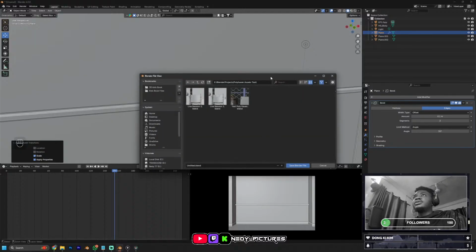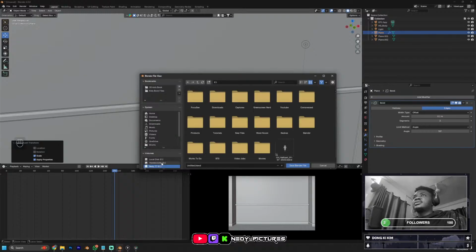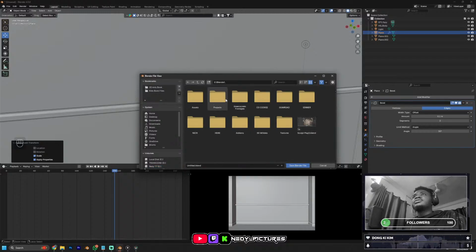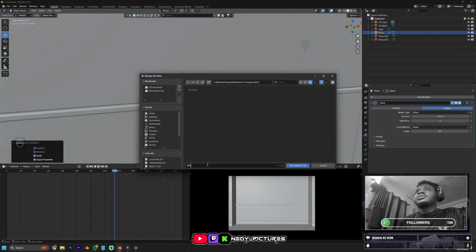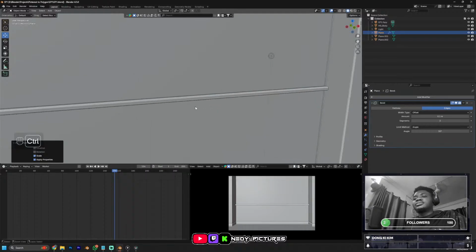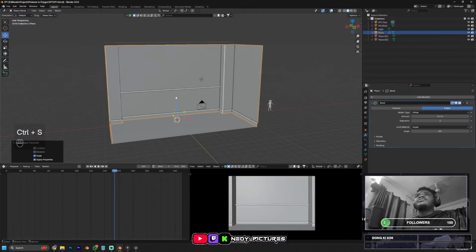Wow, are you kidding me? I think I did save this file already. Why is Blender asking me to save again? Okay, let me save again. Okay, saved.